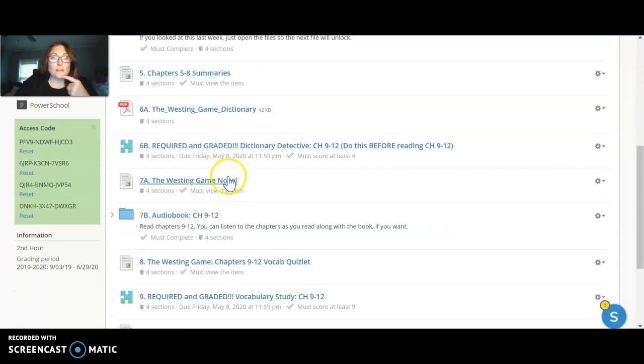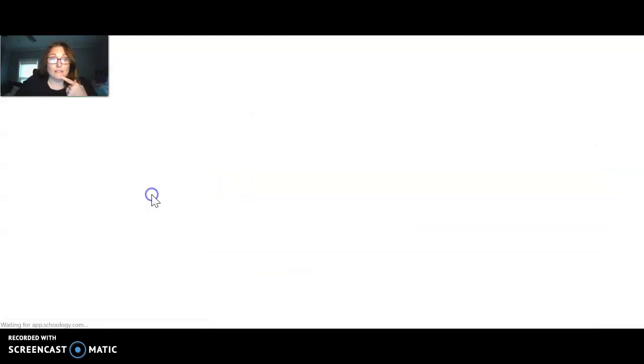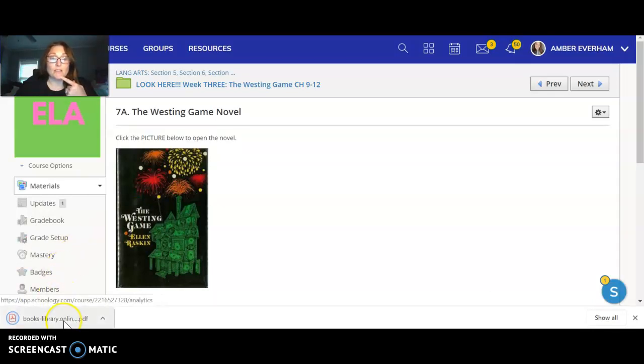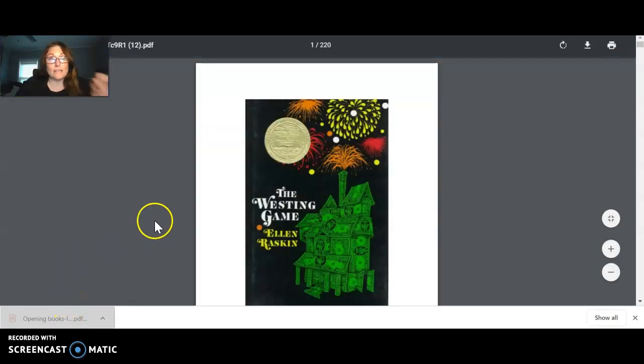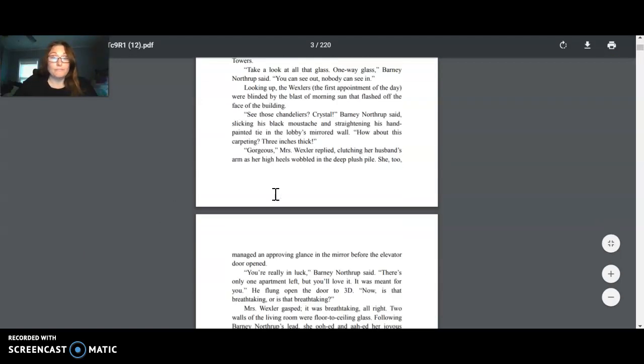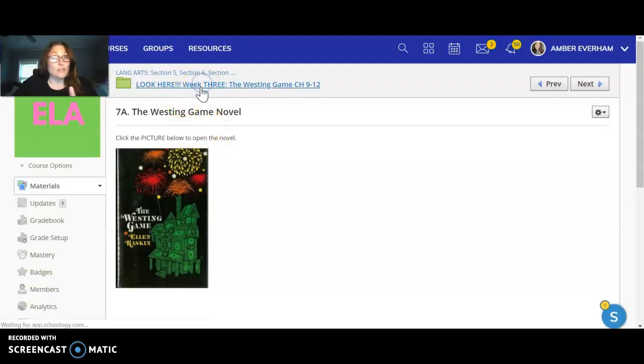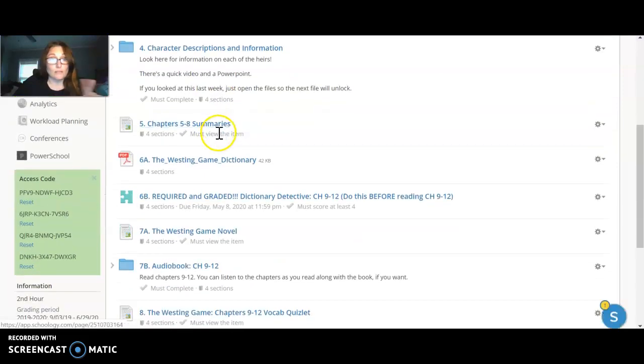All right, so the next one is the novel. Now the novel, you have to click on this, opens up to a PDF. That's the only thing that is not directly in Schoology. That's the only thing that opens up separately. So you can read it like this and read it on your own, and that's totally fine. Or you still have to open this anyway, even if you don't want to read it this way.